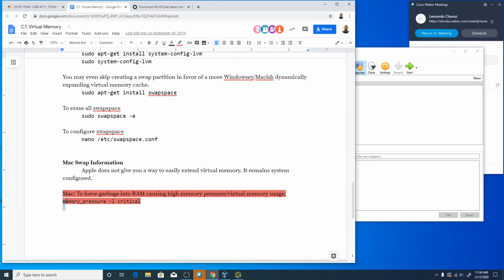So as far as Mac goes, can't really touch it. But if you want to mess with it, you can type this in and see how your computer would perform if you didn't have enough memory. So this is more of a test.